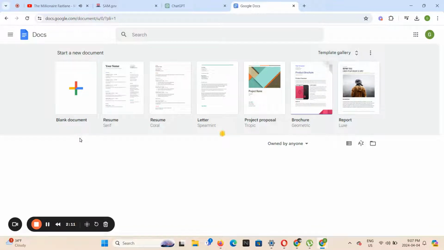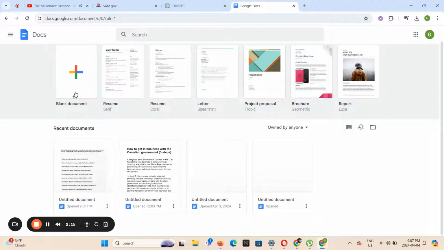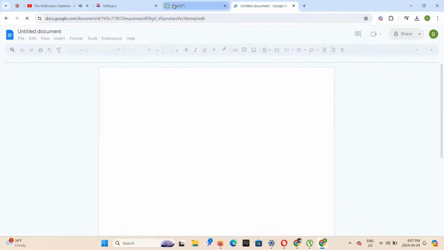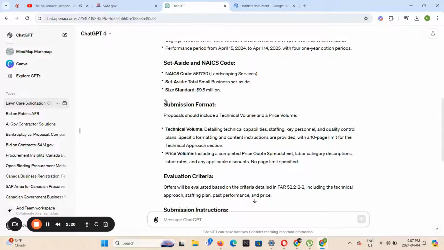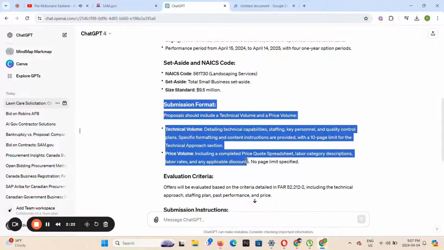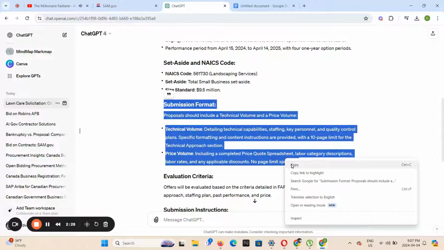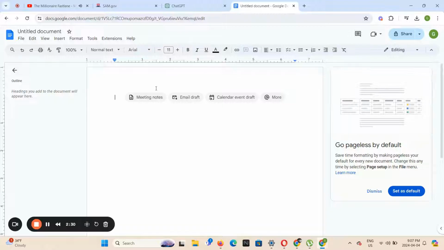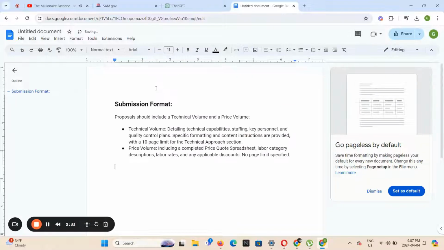Now what I did was I opened up a Google Doc, and in this Google Doc, the goal is to create a separate page for this particular solicitation. I wanted to get the submission information, right? How do they want their solicitation or their bid to actually be submitted, and how do they like that to look?